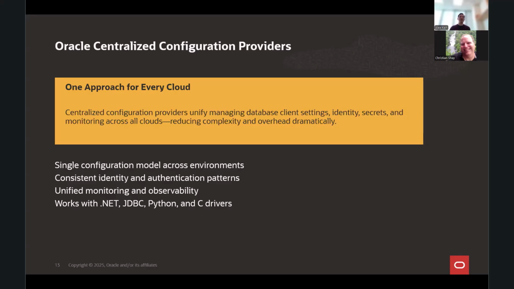That way, you have a very centralized, very common way to set your database client settings, your identity, your secrets, even your monitoring, like OpenTelemetry, across all clouds. And you can manage it more easily, even if you're not using multiple clouds. Even with one cloud, being able to manage that very easily and having it integrate natively with that cloud is going to really improve things in terms of ease of use and ease of development.